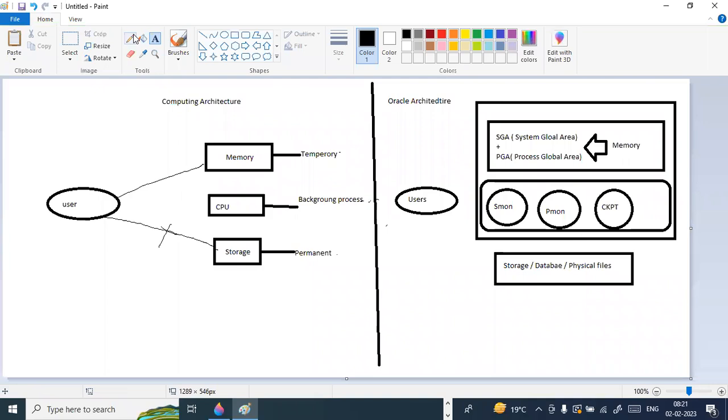So whenever the user requests data, it will go to the memory, then it will fetch the data from storage with the help of a background process. Then it will write to the memory. Then the data will be returned to the users. This is a very basic general understanding of Oracle architecture.